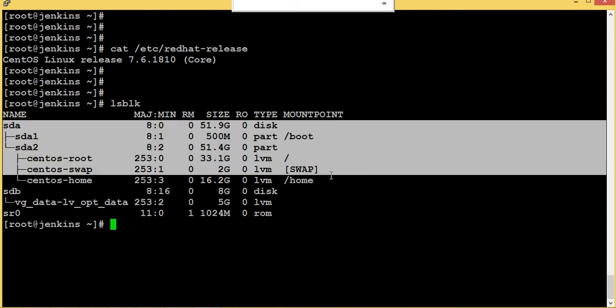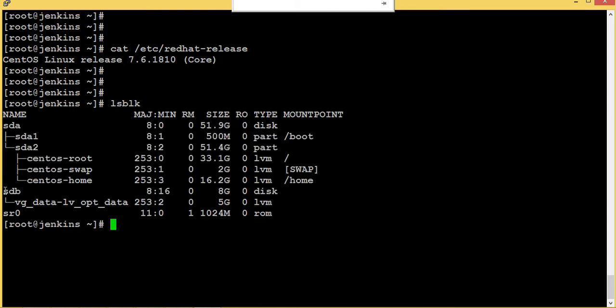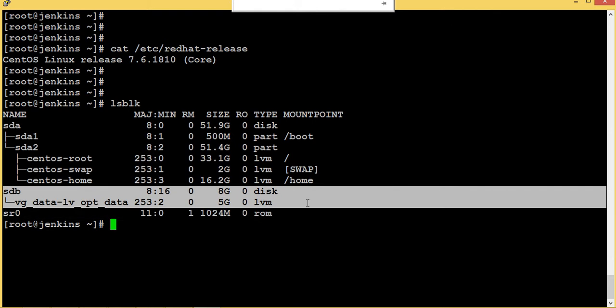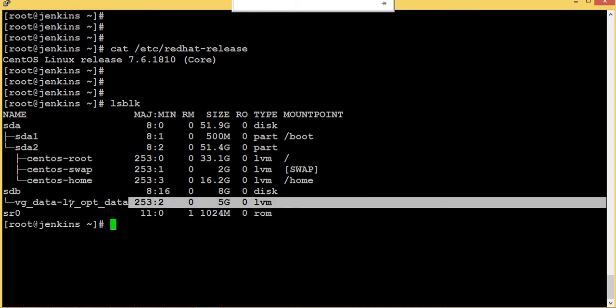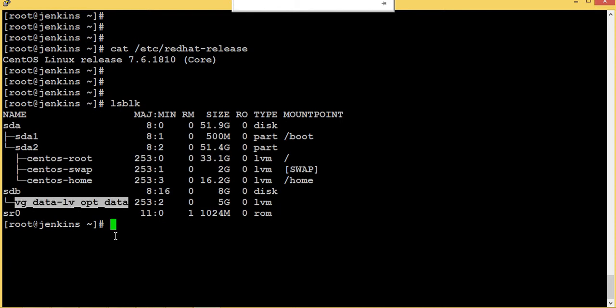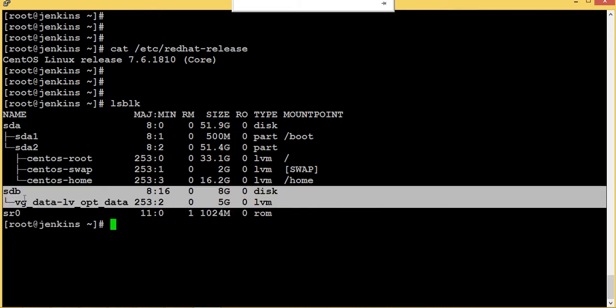This is my root, and this is my data volume. Here I'm using sdb, which is in this LVM logical volume, vg_data-lv_opt_data. What I'm going to do is, this is only one disk. Now I'm going to create a mirror of this logical volume using another disk.